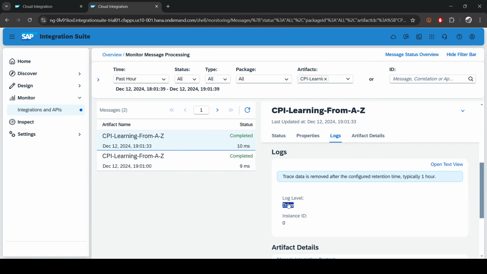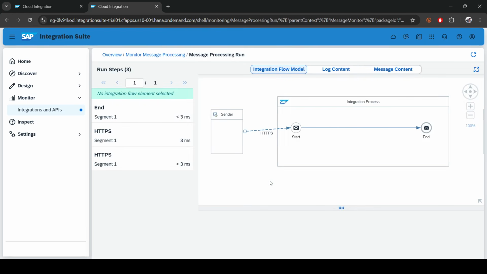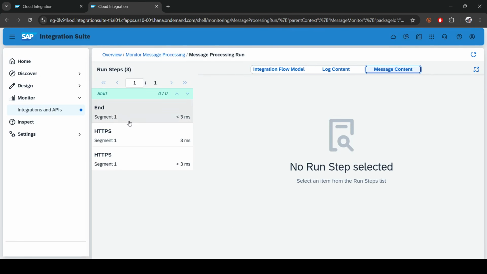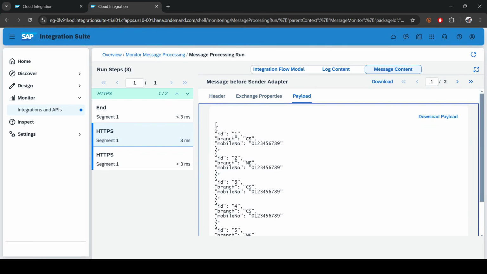Actually, this is nothing but debugging in CPI. You can see we receive the message, and the same message is sent back to the end, to whoever it is, like Postman. So Postman is going to receive that message. You want to see the message? You can see here. Maybe here. You can see the same student kind of data is there, where you have ID and branch and stuff like that.